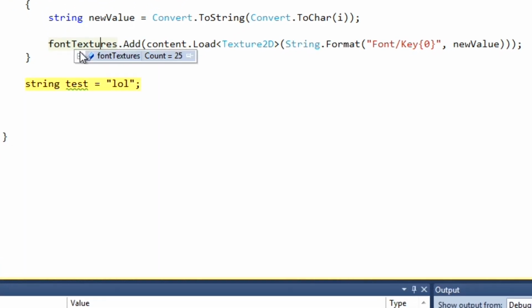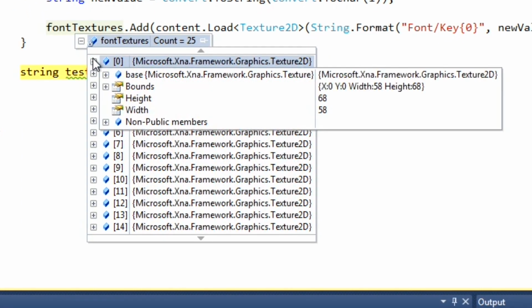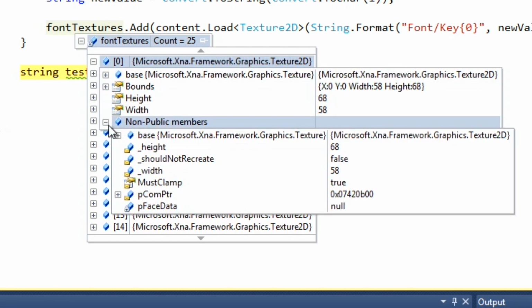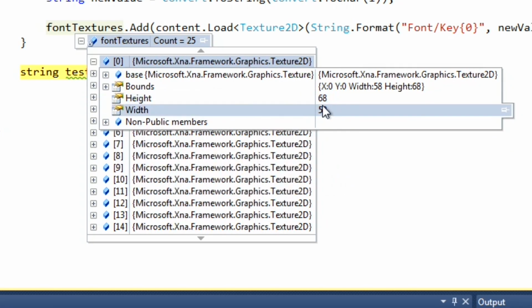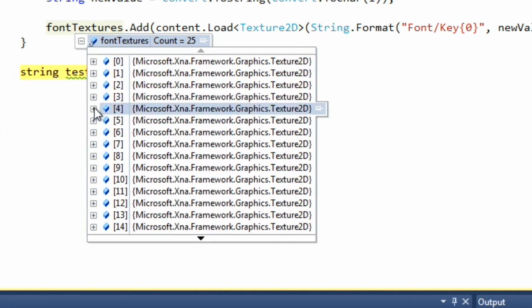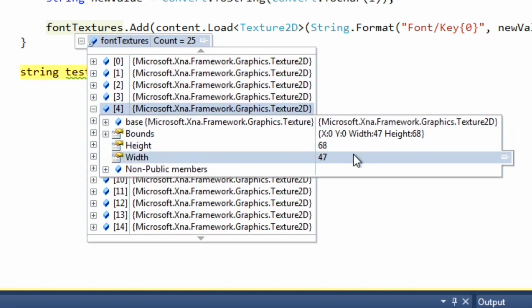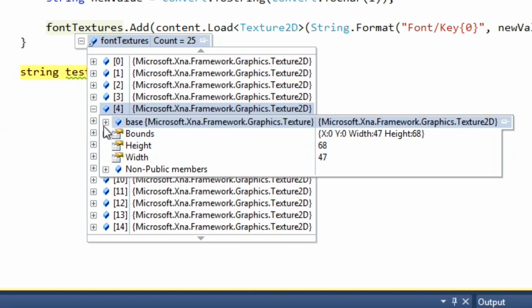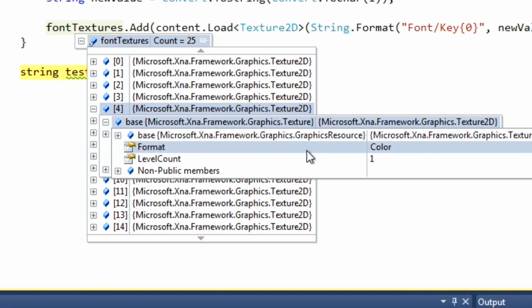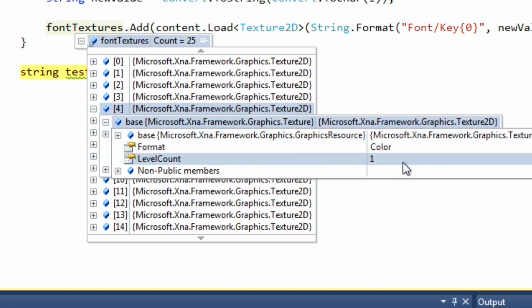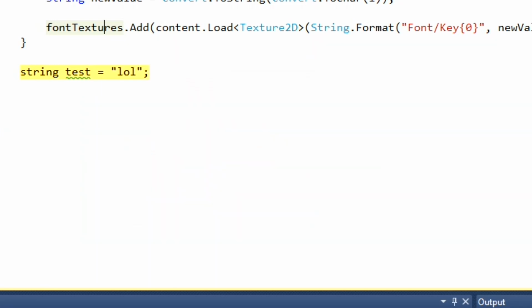If I go up here, there's 25, and each one of those is a texture. These are loaded textures. Now, it probably won't give me the name, but each one will have its own different height and width. If I go down here, see the height and width is different. So it did load the texture. It is an actual texture. It's a color texture with a level count of 1. Basically it doesn't have a lot of texture levels in it. So it did load it like a boss. So it's working.